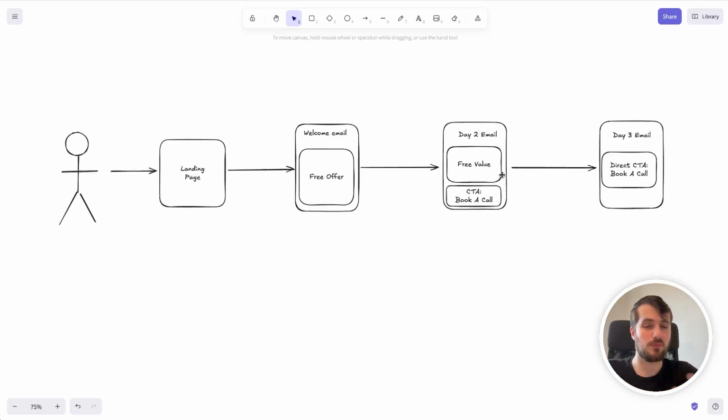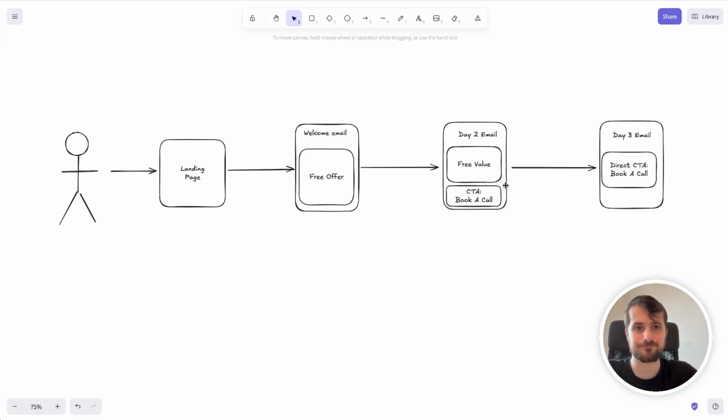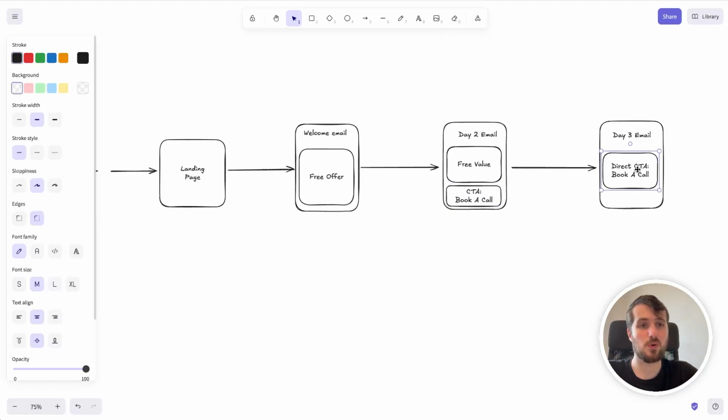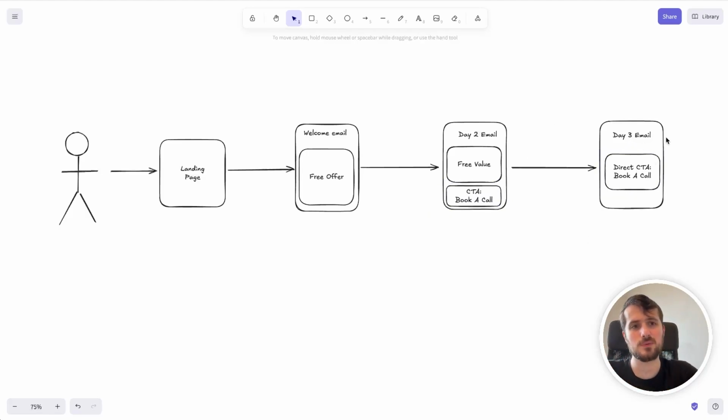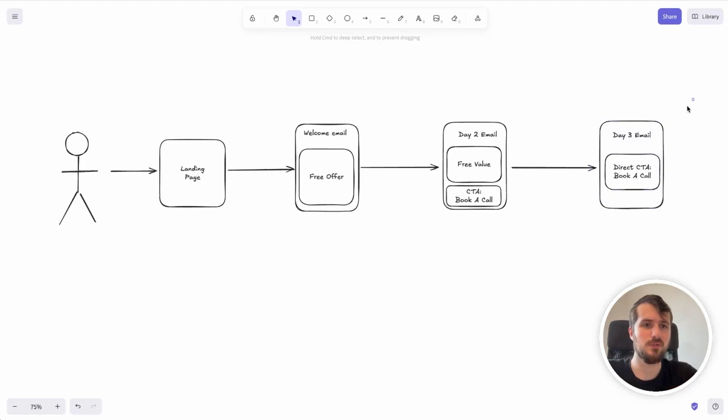On day 2, we give them more free value and we give them a call to action in the PS section. Then on day 3, the whole email is just meant to pitch the call. We don't want to overdo emails like this. This should happen once every so often, could be once a week or once a month. We don't want to always just be saying, hey, book a call with me over and over again. Instead, let's just keep layering on the value.